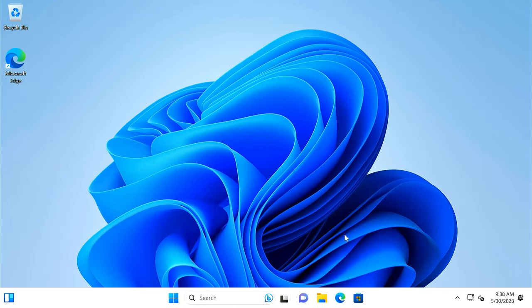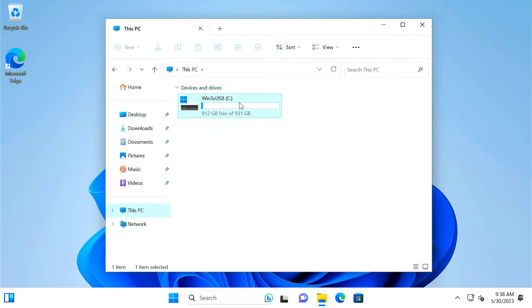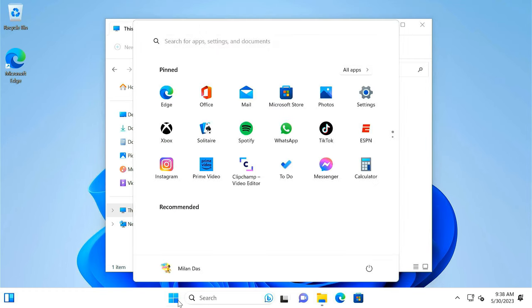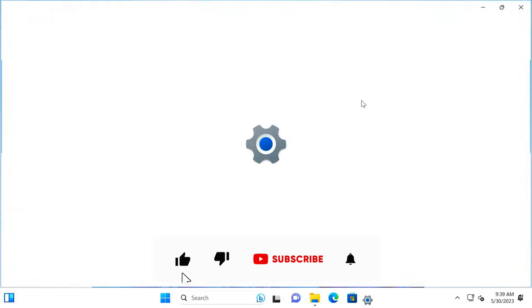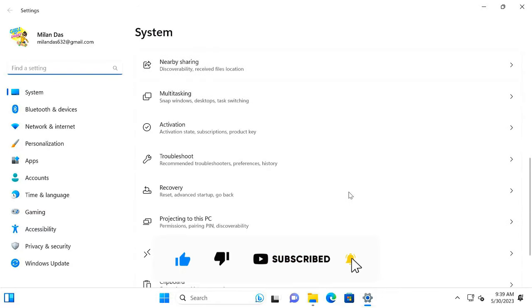As you can see, it only has one drive, which is, in my case, an external USB drive. It's literally a truly portable Windows 11 installation. You can use this portable Windows 11 like normal and install your favorite apps and programs on it.